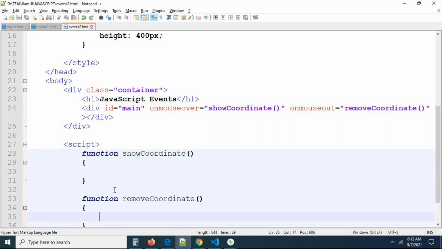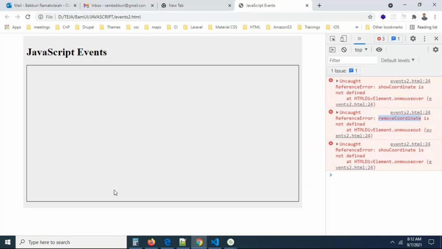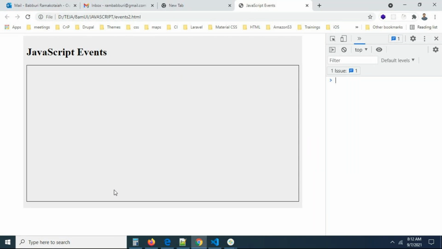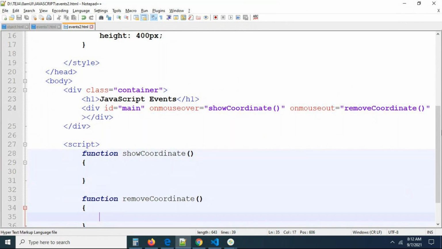Now you can see exactly, I cannot see any error now. You can hover the mouse, there is no error. You can remove the mouse, there is no error. Why? Because the functions are declared. Sir, what can we do exactly here with these functions?